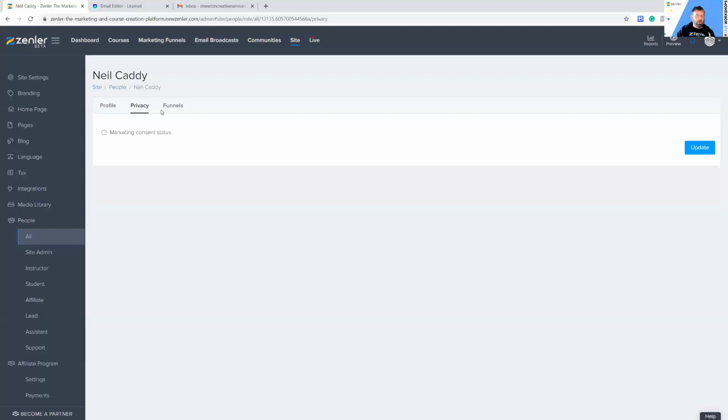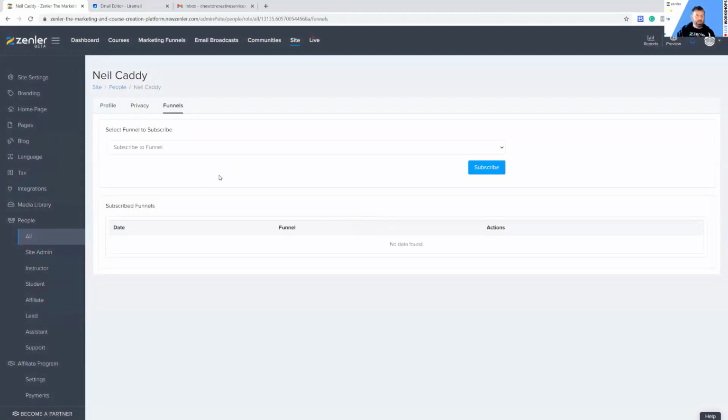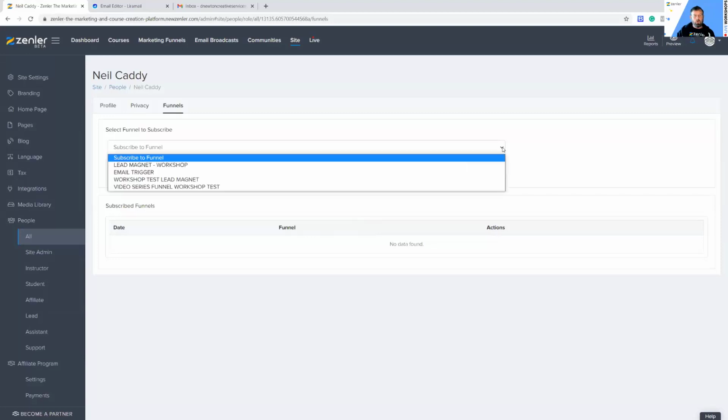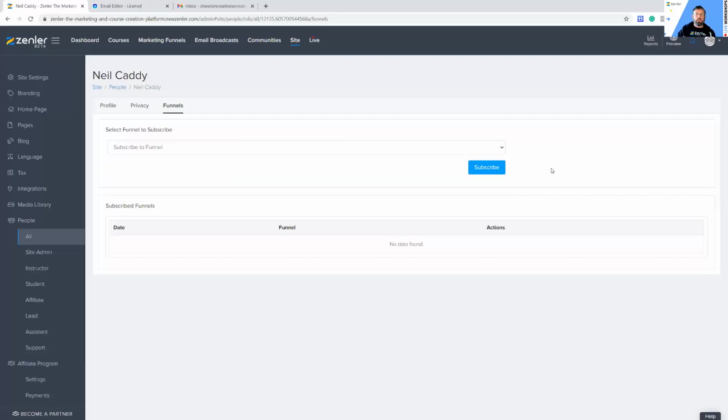If they've checked that or not, and also if they're in any of the funnels. So from here, you can enroll them straight into a funnel, which could be handy. If you remember last week, we looked at the sign up trigger where we didn't use any of the steps, but we just used it for tagging.